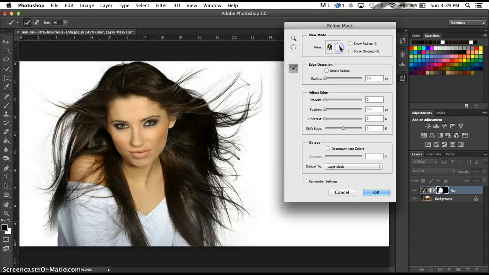Going back here, we're gonna play a bit with this contrast. I don't care about the others that much, but I'm getting this up to maybe 8 or 7. Going with 8 here. Now we're going down to output. We'll go under here and change this to new layer with layer mask.